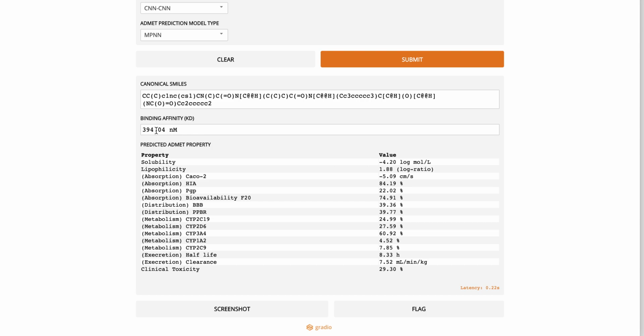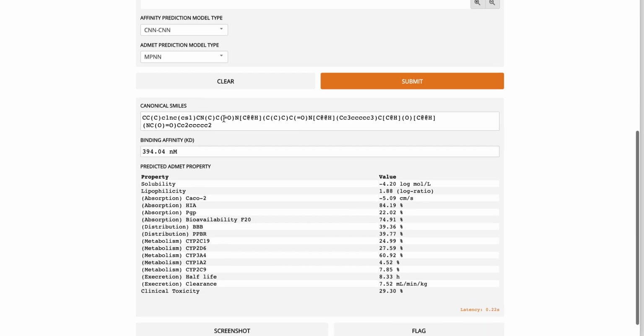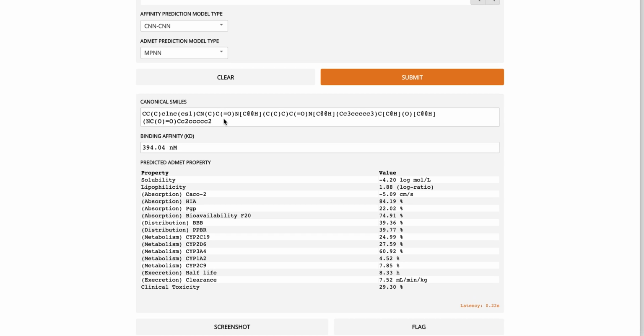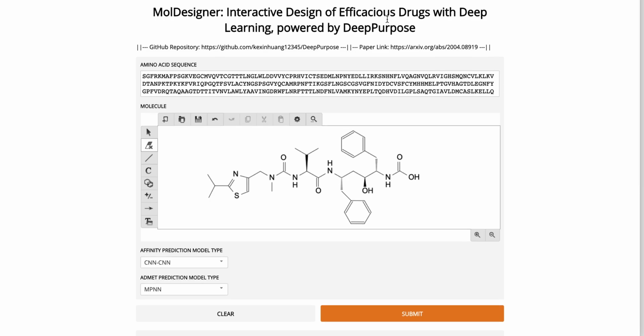But now we see that the binding affinity is really high, which potentially means that the functional group is important for this molecule. And yeah, so hopefully that exemplifies what this MolDesigner is doing.